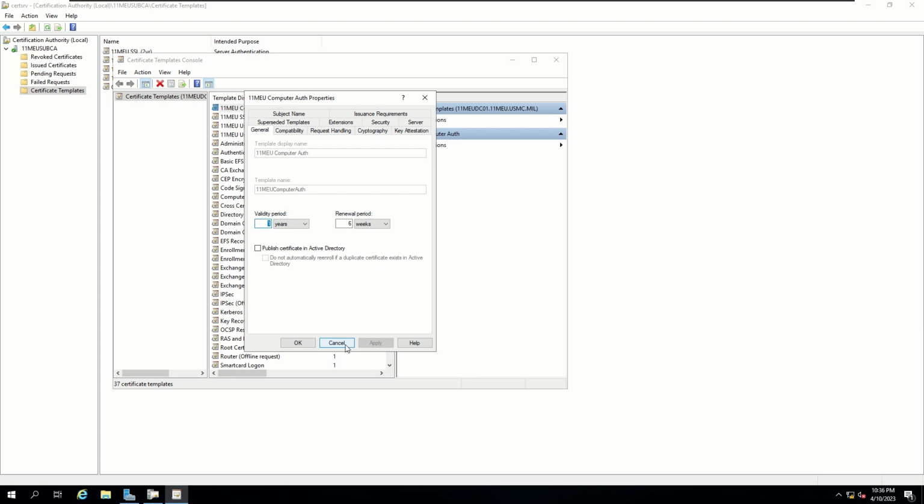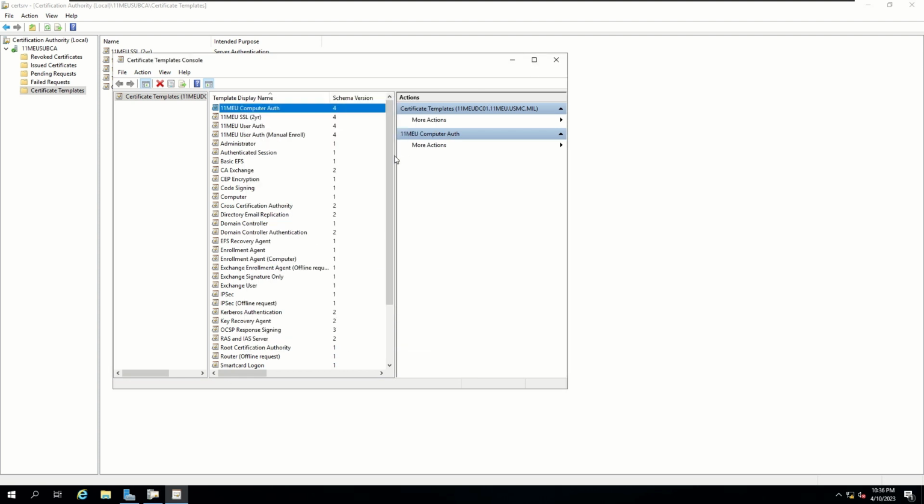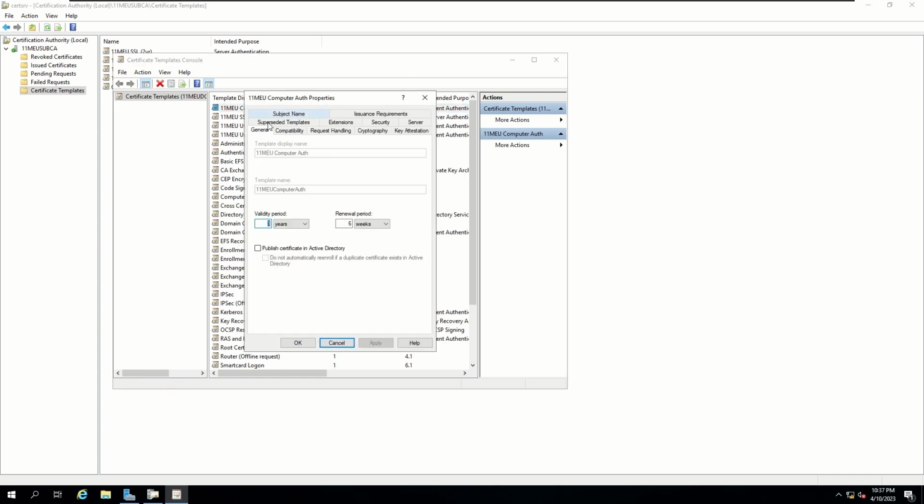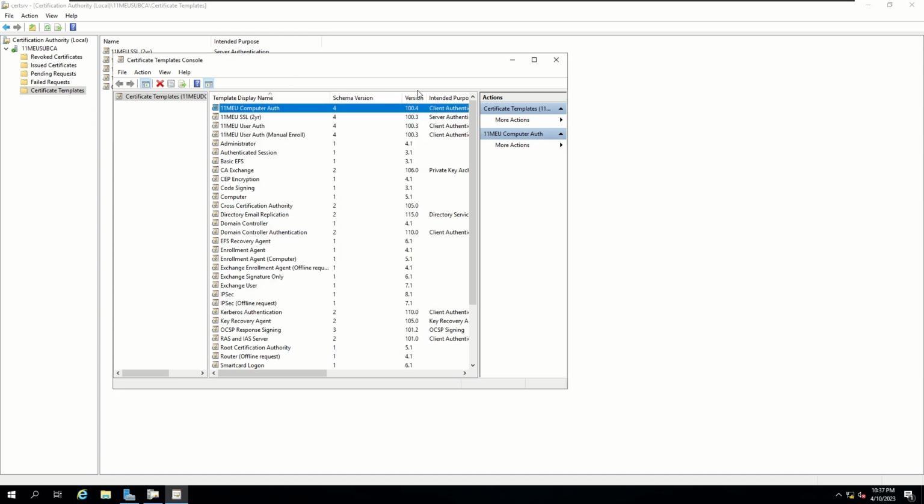Now, before I edit this, I want to point out the version of this template. Once you make any changes to your template, this version number will change. So let's go ahead and make some changes. Let's change our validity period to 2 years instead of 1. Now let's click on Apply and OK. And now notice how the version changed from 0.2 to 0.4. So now that we've modified our template, let's go ahead and re-enroll our users. So right click on it and Re-enroll All Certificate Holders.